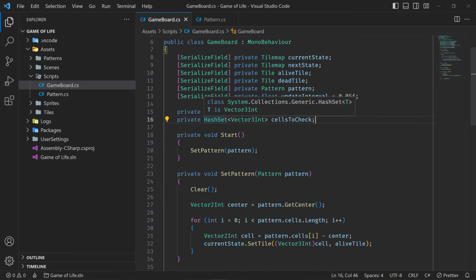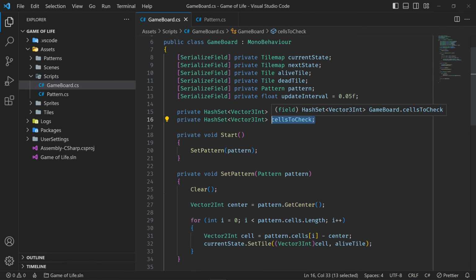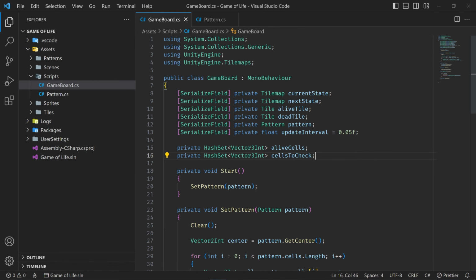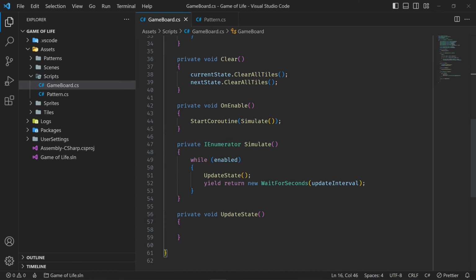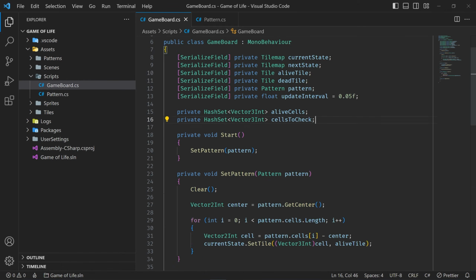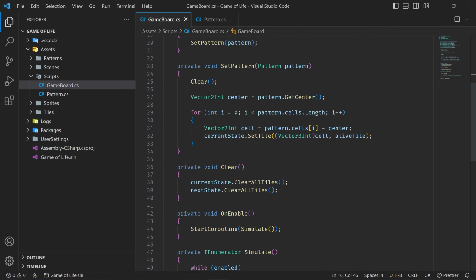Now, the reason we're using a set here is because as we determine all of those cells, there are going to be a lot of overlap between them. And the point of a set is that there are no duplicate cells. It will always be a unique set of values. This is important because as we figure out what all these cells to check are, we don't want to add the same cell multiple times. It's just extra things we have to process when nothing's going to change from processing the same cell multiple times. So that's why we're using a HashSet here.